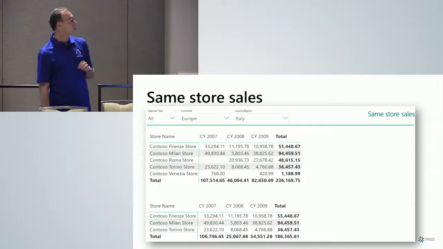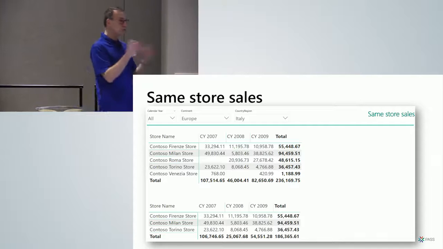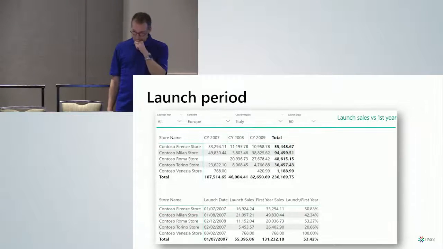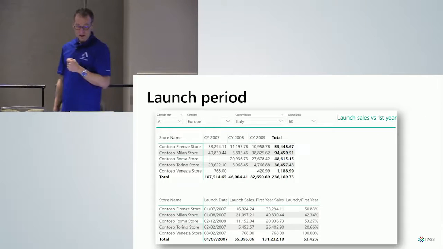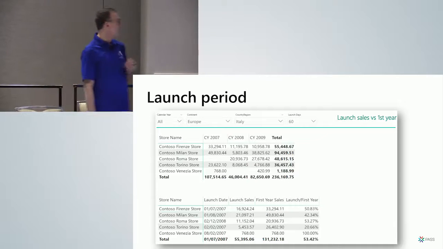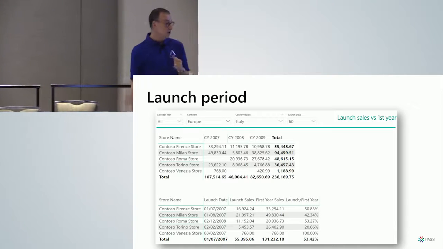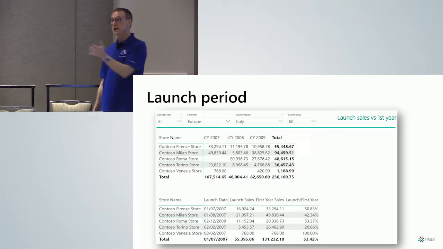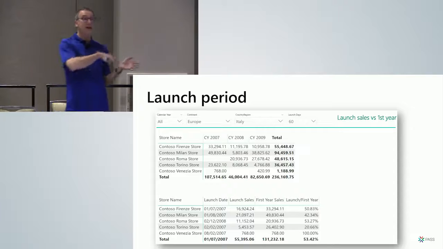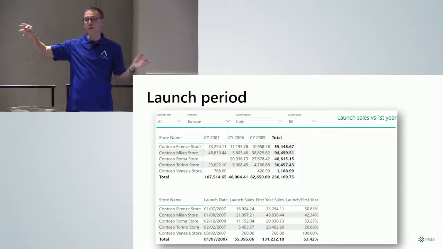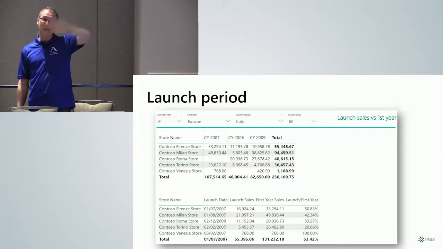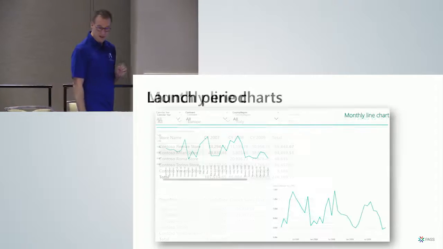Then we computed the same store sales, comparing apples to apples, so comparing like for like instead of just producing a simple report. And we looked at the launch period. So for each shop, you compute different periods. I've seen this technique used a lot of times in healthcare, for example. You want to look at the improvement of patients over time, even though patients come in at different points in time. So each patient has a number of visits, and you want to compare the growth in the health status of that patient over time, but every patient, of course, has a different starting point in time.